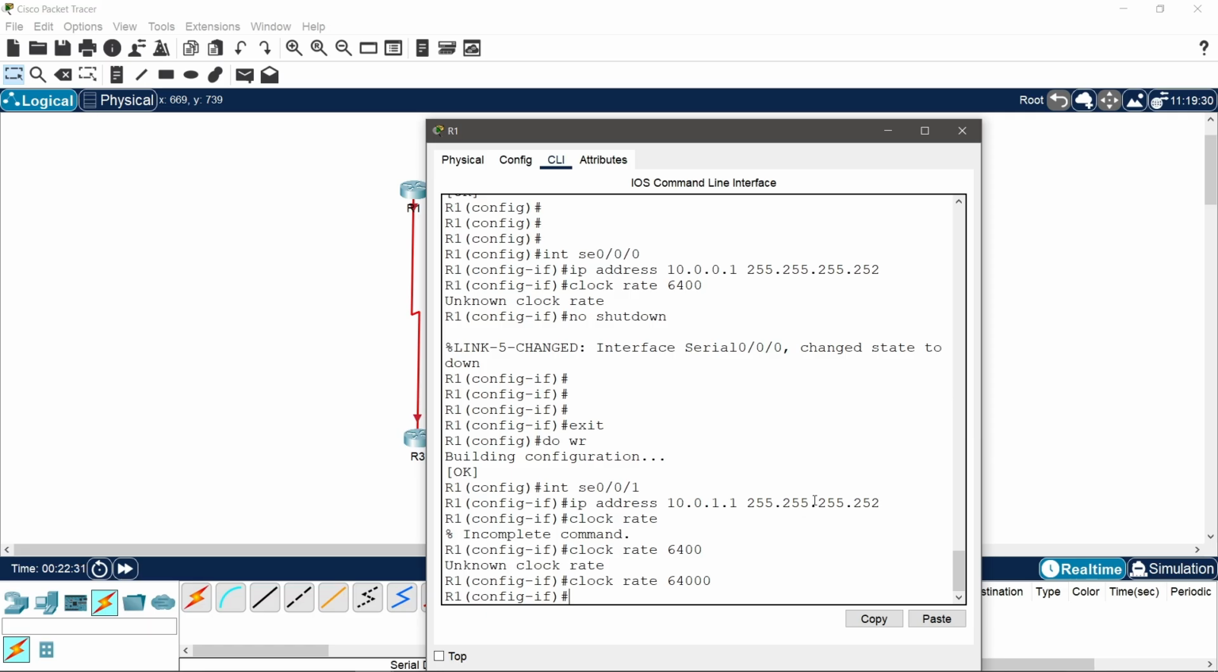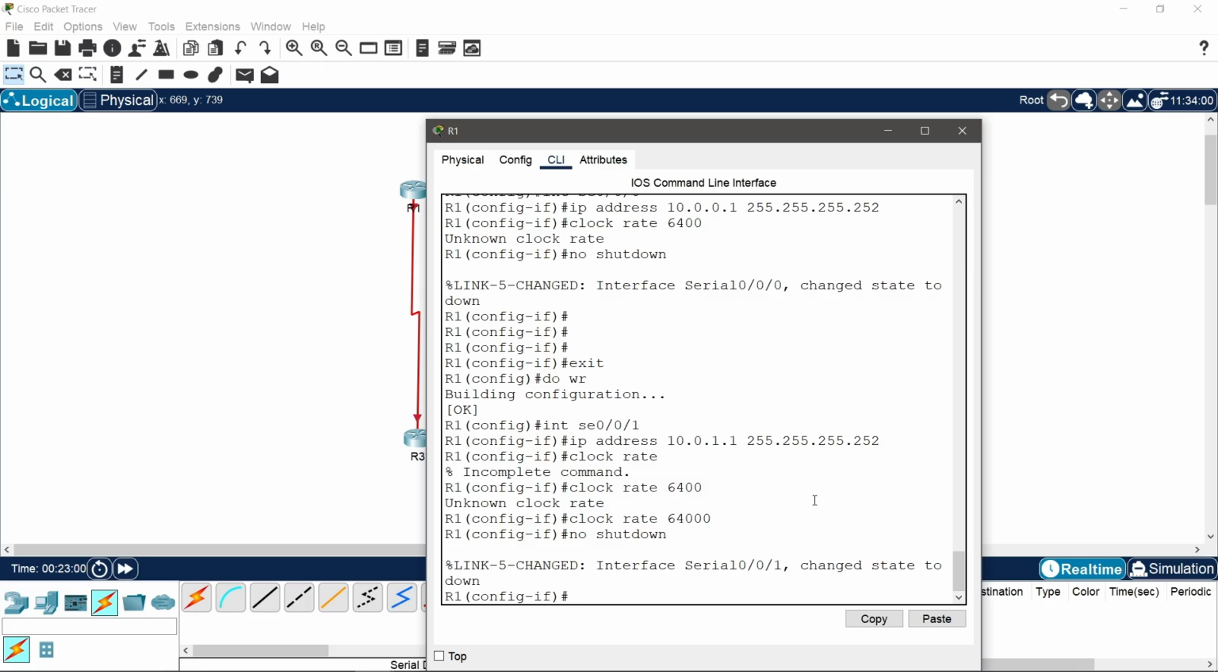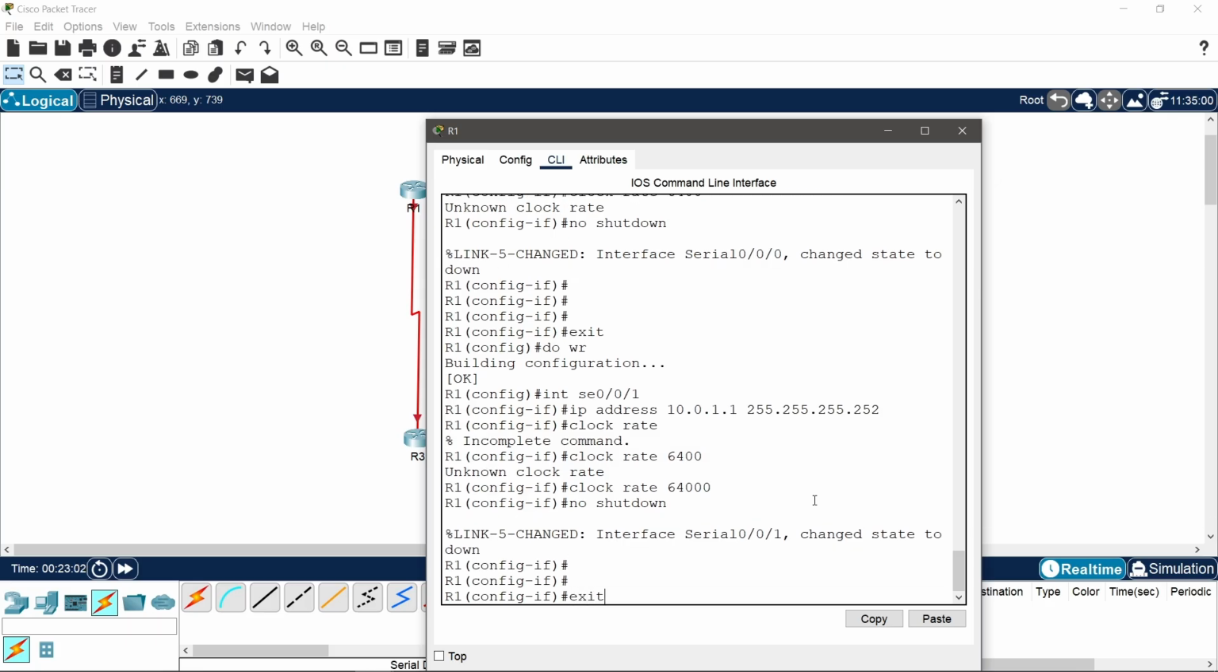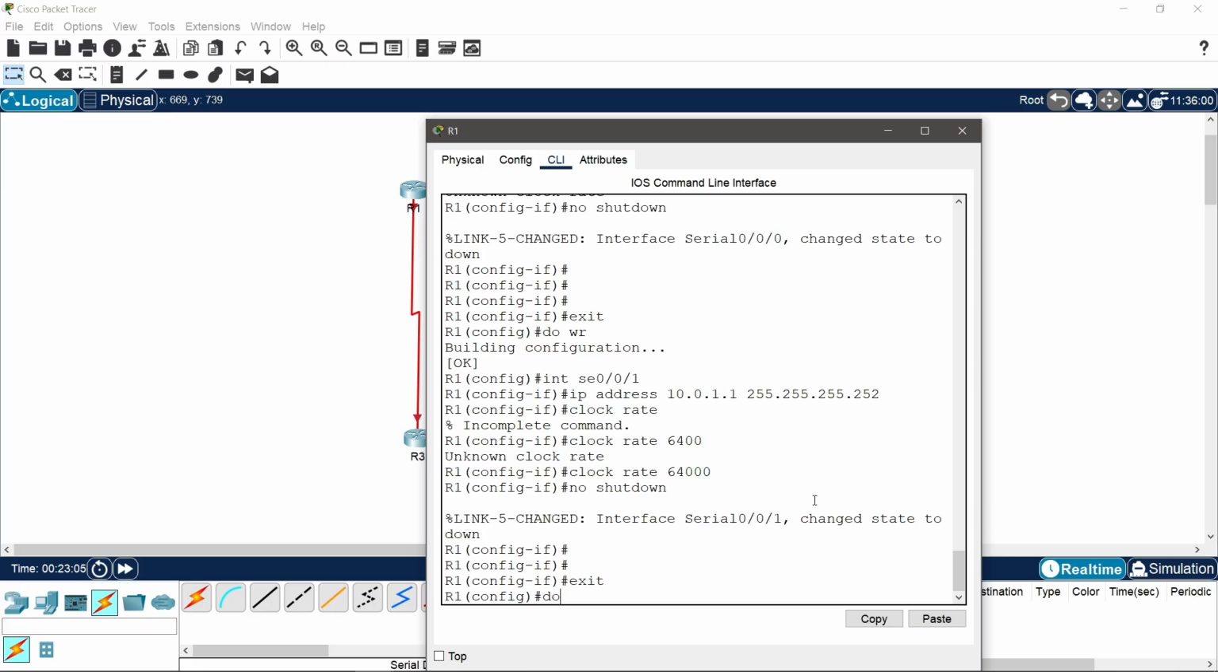It's rather 64,000. So I messed up with the first one. We'll go into that interface and then change the clock rate again, because the clock rate was not set for it. So now that we fix the clock rate for the second interface, let me continue with the process. No shutdown. Exit. Do right.